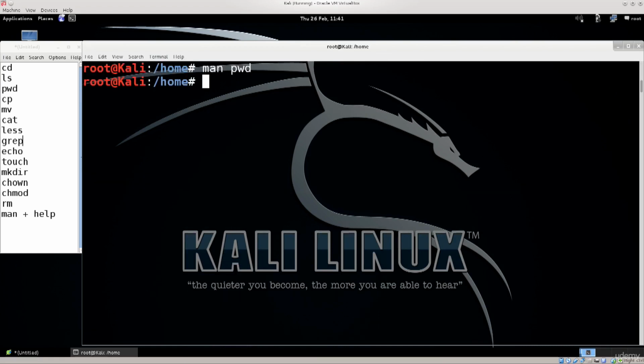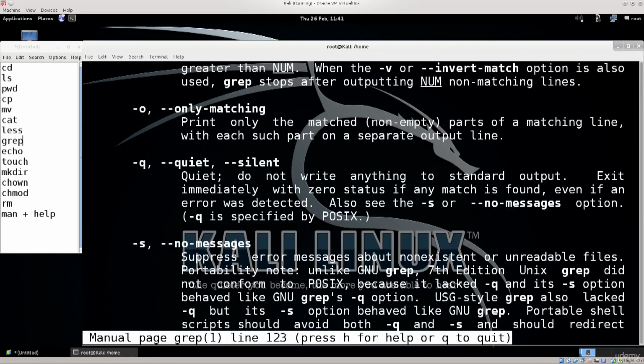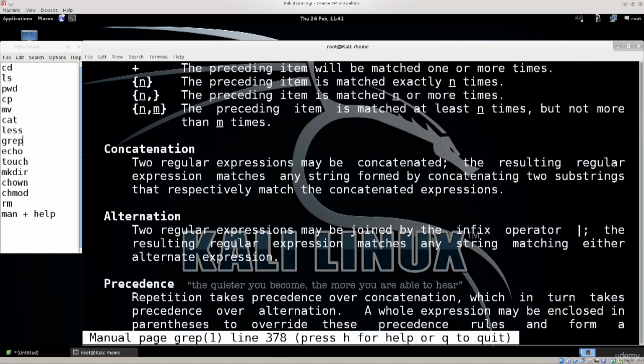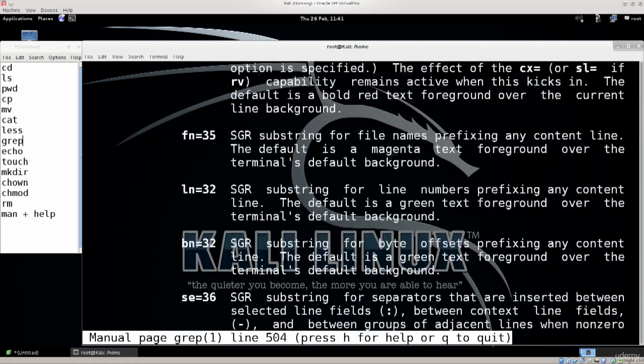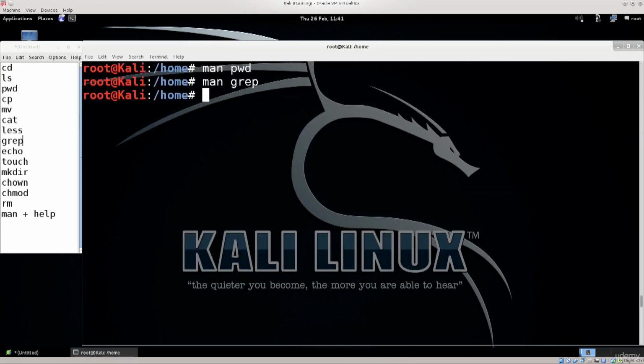But for example, if I was to type in man grep, you can see that the man page is a lot bigger as I'm scrolling down, and it seems to go on and on. Grep is a multi-purpose command which I will show to you in a moment, but I just wanted to show the difference between a basic and a more complex command. Let me go ahead and clear the screen.